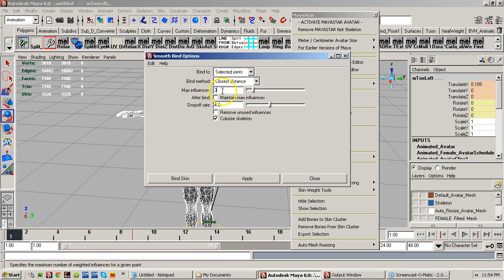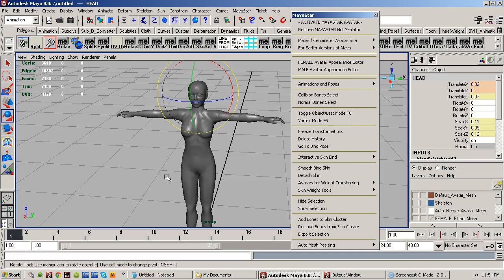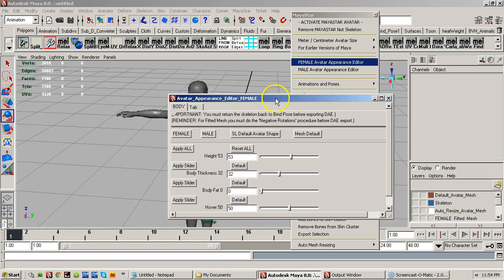The max influence in Second Life is 4. I always use 3. 3 seems to work just fine. Drop-off rate of 4, it doesn't matter. You can play with those. I always have maintain max influence off. This is super, super, super important. Remove unused influences, you do not want that checked. There's only certain circumstances when you want to check it. Just better to leave that off. Include skeleton is fine. And you click bind skin. Okay. Now this avatar is bound to the MayaStar skeleton.